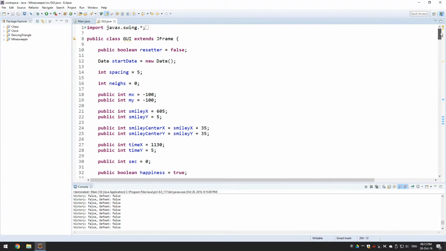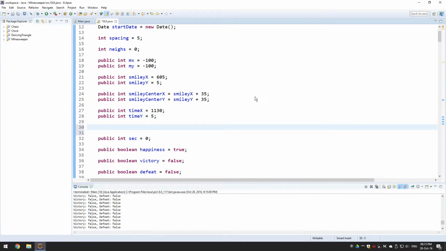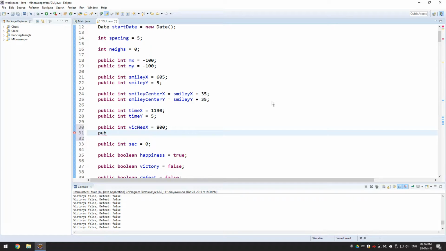So let's go ahead and create some variables, of course, just like we did for the smiley and the time and everything else. So create two public integers called vic mess, from victory message, x equals, let me think, our smiley is here. Let's say that it should be at maybe 800 for now. We can change it later. And also set this one to minus, let's say, 300.